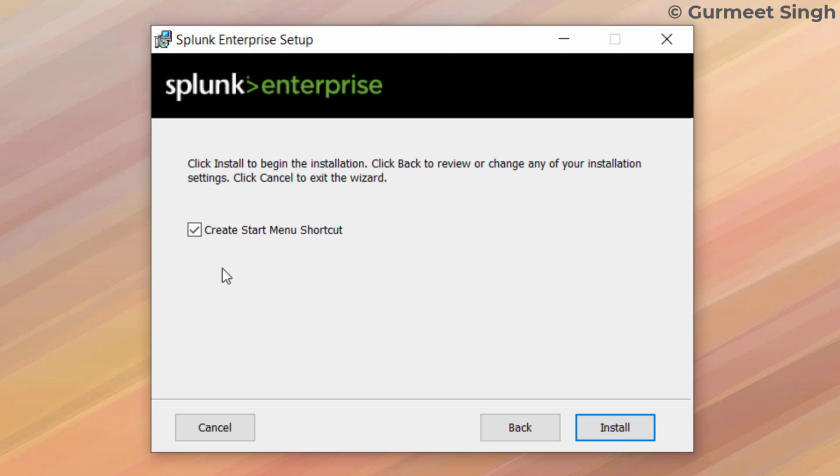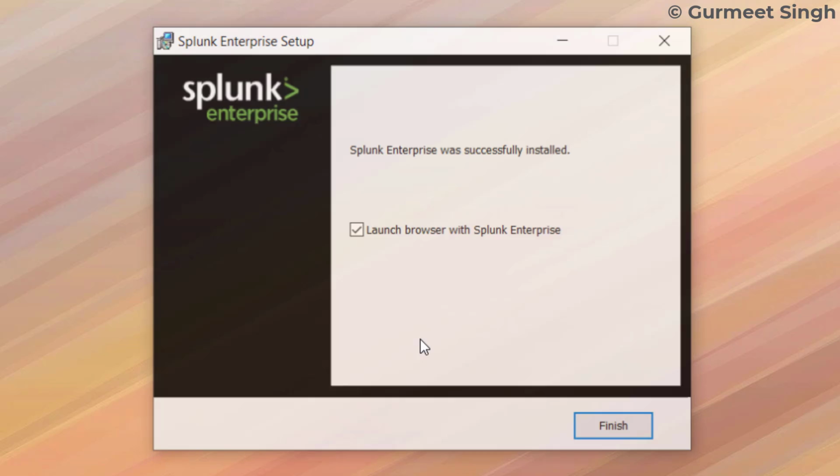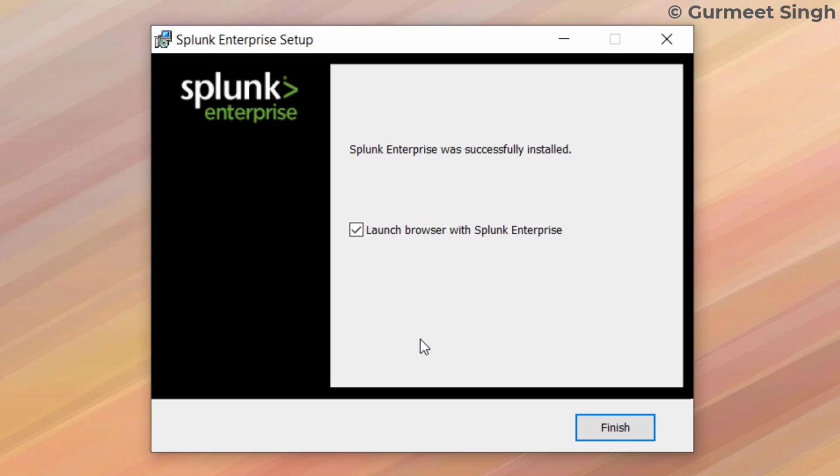And here it's asking you whether you want to create a start menu shortcut for Splunk or not. So I'll keep it checked and will click on the install button. So now the progress will begin and it will install Splunk on your machine. So you can see the setup is complete.